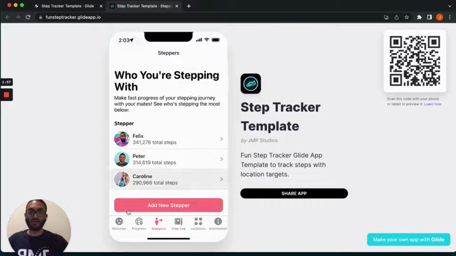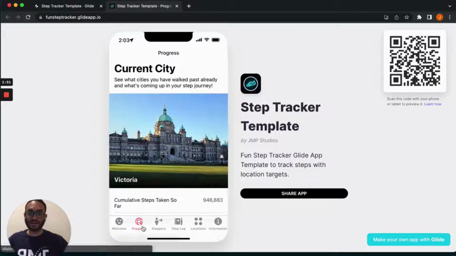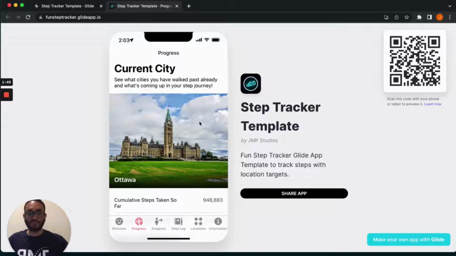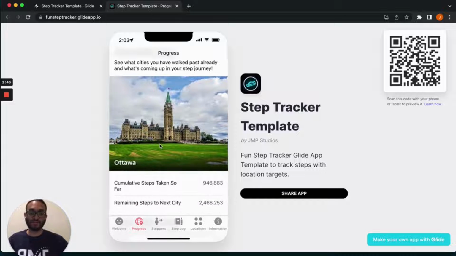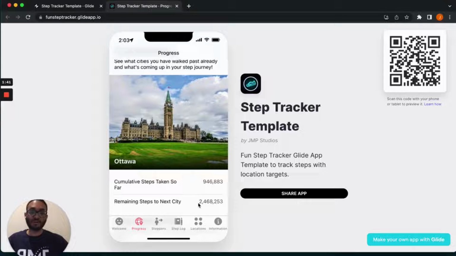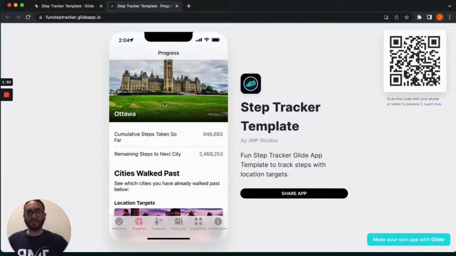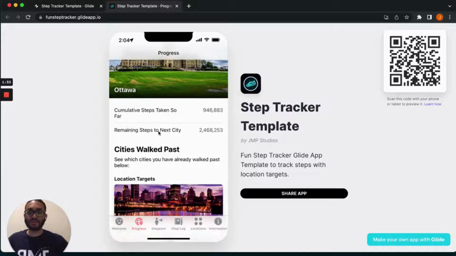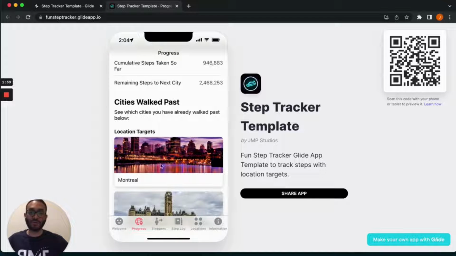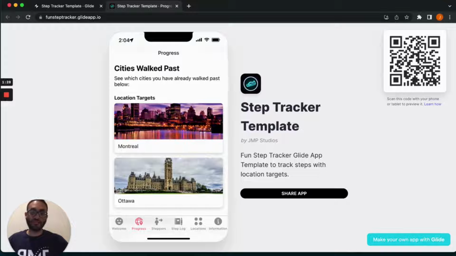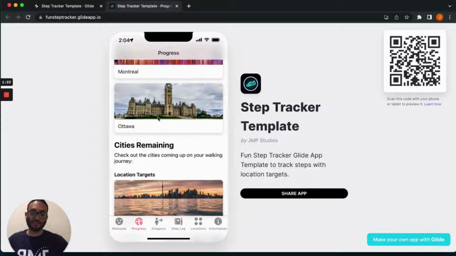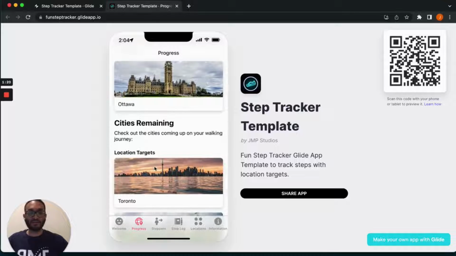Now, if I wanted to see the progress that has been made as a group, I can click the Progress tab. And this will show me what city I'm currently at based off of the cumulative steps that have been taken by the group, as well as the remaining steps to the next city in my virtual course. So here, if I scroll down, I'll be able to see the cities I've already been walked past. So starting here, Montreal, currently at, and also walked past Ottawa. And then the cities remaining in the virtual course.